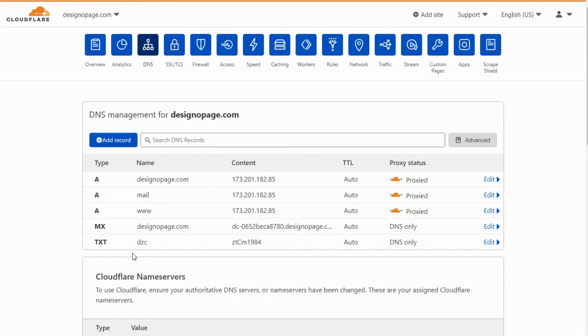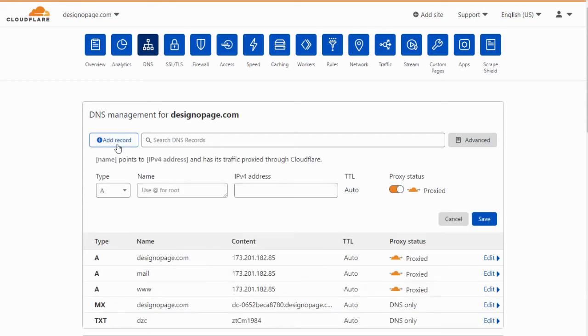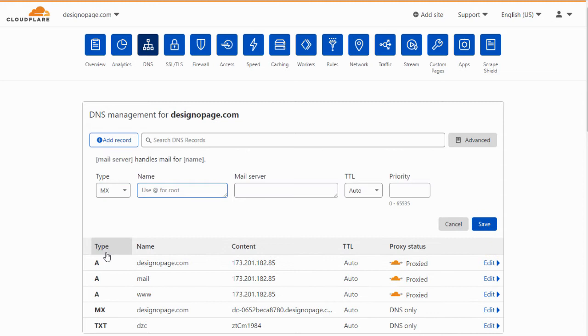Here, in DNS settings page, let's add MX mail record first, to point it to my domain name, designopage.com. We need to click this add a record button. And next, fill in all the fields appropriately for the MX mail settings. In this first type field, we need to select MX option. Under name field, we need to type and enter the at the rate symbol. See here, when we enter the at the rate symbol, the name changes to designopage.com, pointing to my domain name.